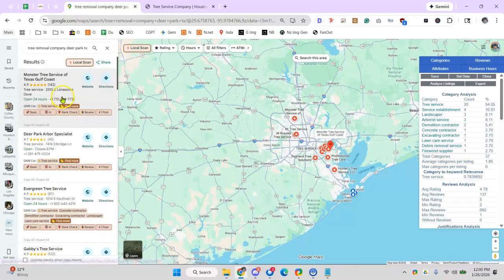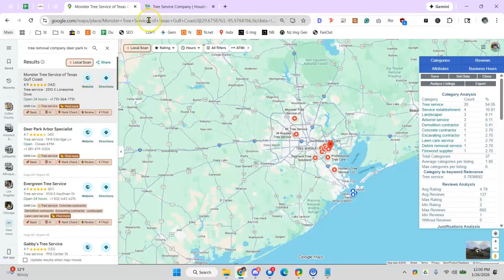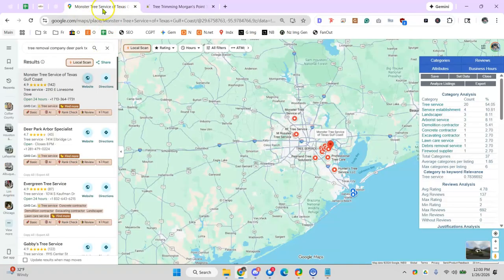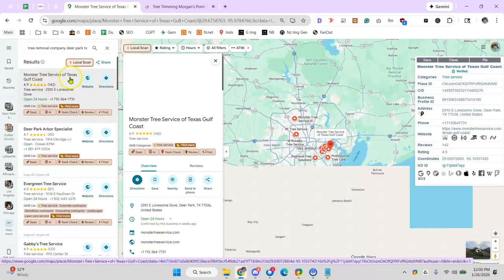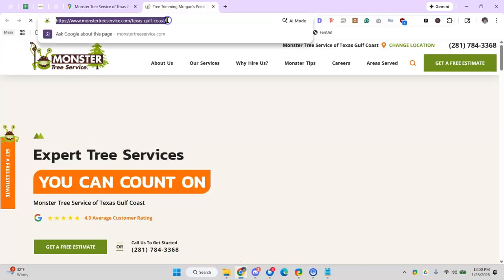Let's just do the top result and see if anything sticks out. Monster Tree Service of Texas Gulf Coast. This is kind of a tricky one because it's a franchise. If you go to their website, it's just going to say Monster Tree Service. They're adding the other part because this is a local franchise. I still would report them and just say it's called Monster Tree Service, because the website doesn't show that it's Monster Tree Service of Texas Gulf Coast. I also would have the client drive by there. Let's look at the address and see what it says on the signage. It looks like this might be going to a house. Let's see.